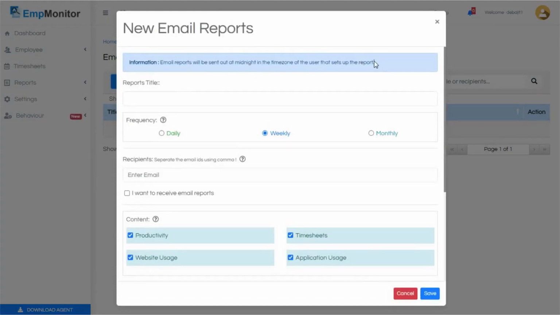Special note: email reports will be sent out at midnight in the time zone of the user that sets up the report. Enter the report title. Select frequency. How frequently you would like to send email reports. Either daily, weekly, or monthly. Enter recipients. Separate the email IDs using comma.